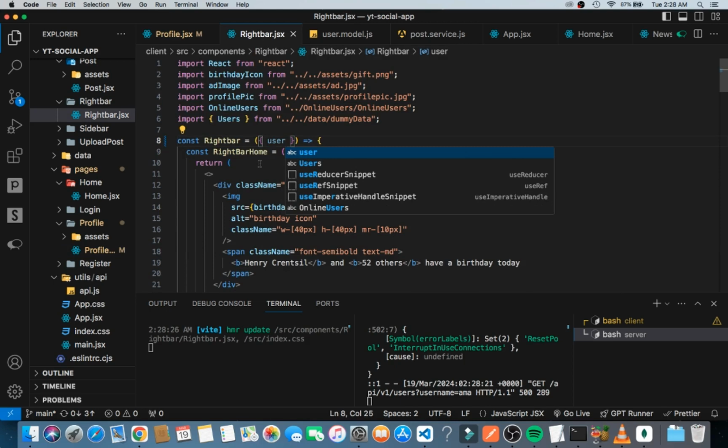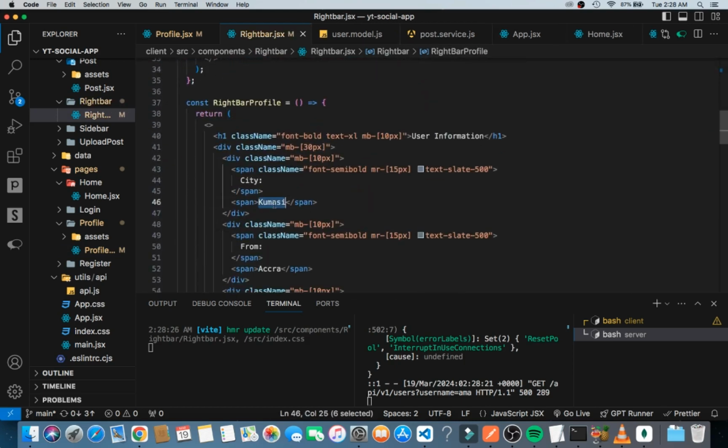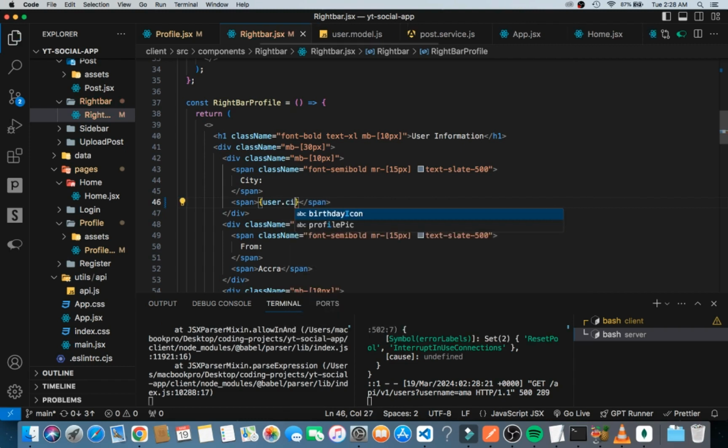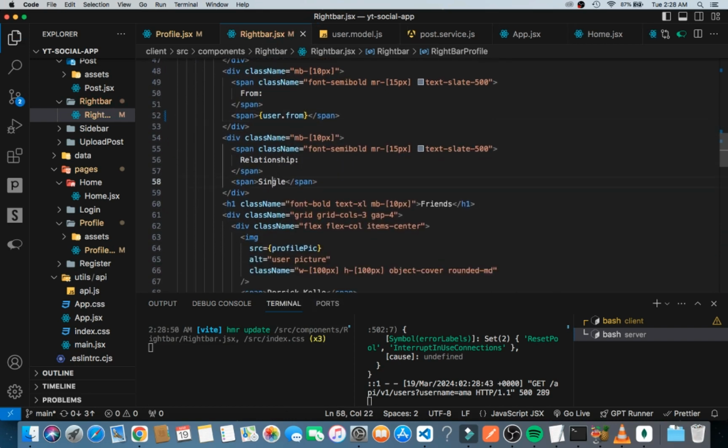Alright, now that we have this, we can basically come here. So over here that we have the user information here, we can say what, user dot what, you can say user dot city, right? Then we can say user dot from, then we can say user dot relationship.